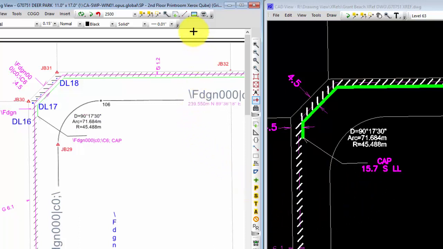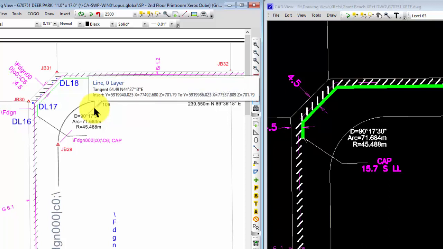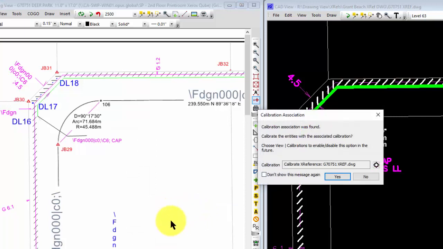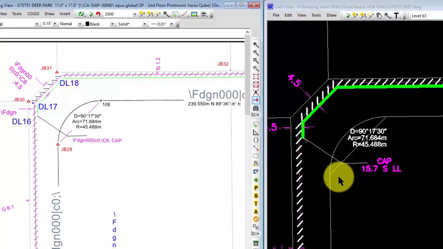So let's do the same thing with a line, just so I can see something a little more exact and get a feel for how it's doing this and what it's doing. So I've just added this line, this long chord, and if I need that back in the CAD file, I'm going to do the same thing. CAD View, send the object. I'm still showing this box, so I could turn this off and it would happen automatically. I'm going to say yes. See what it did? Brought it right in where it needs to be.